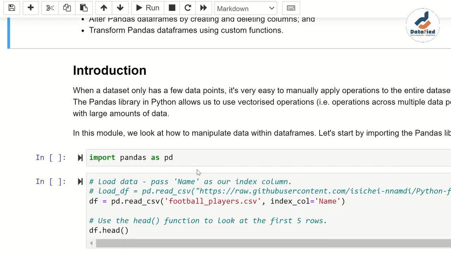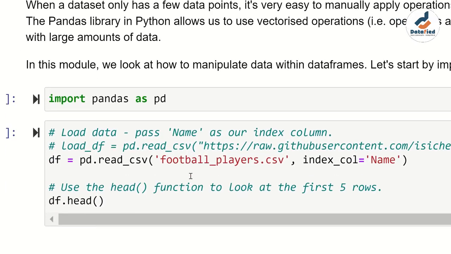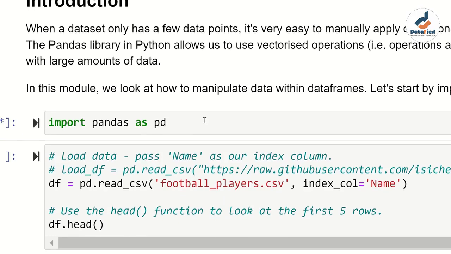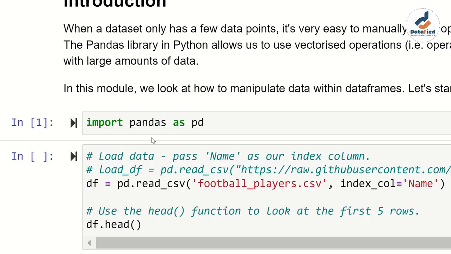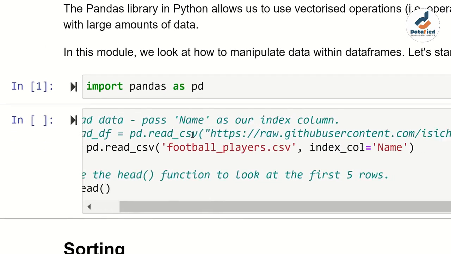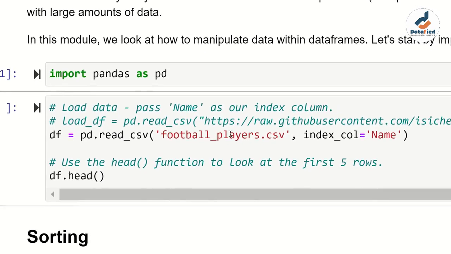Let's begin by importing pandas as pd. So in the first cell, I will be importing pandas as pd. Yes, we have the package imported, and here let's load in our data sets.